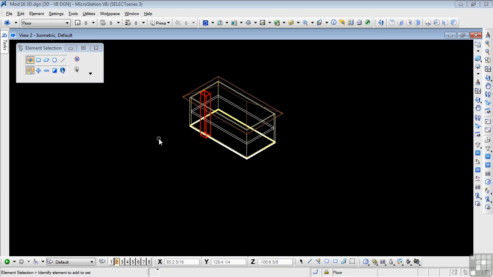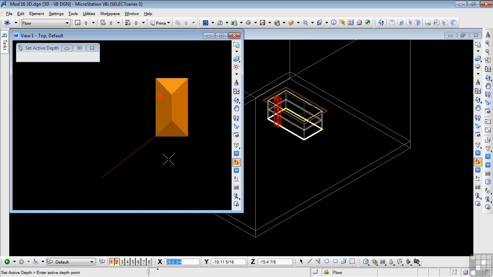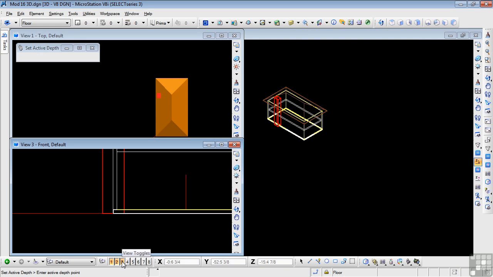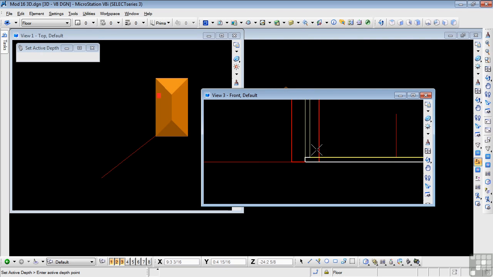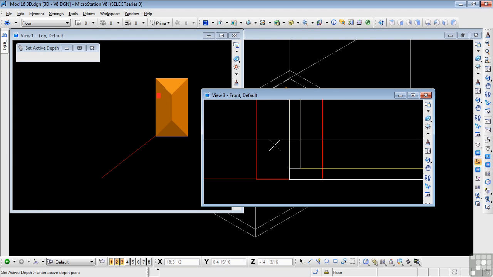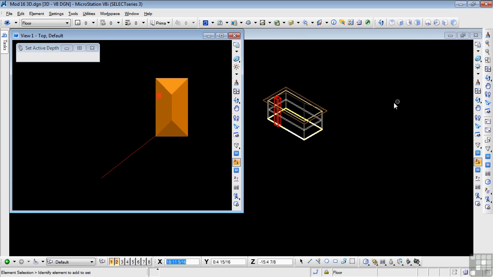So I'm going to open up my top view, and you'll see why in a second. I'm going to set the active depth for the top view at the level at the top of the slab. We set active depth, data point in the top view, and I need to open another view to see what I'm doing here. So I'm going to open up the front view, which is here. Here's my slab. I want my active depth to be at this level here, top of the floor slab. So we data point there, and my level is set. I can dismiss that one. I'm going to leave this one in place, and again, you'll see why in a second.